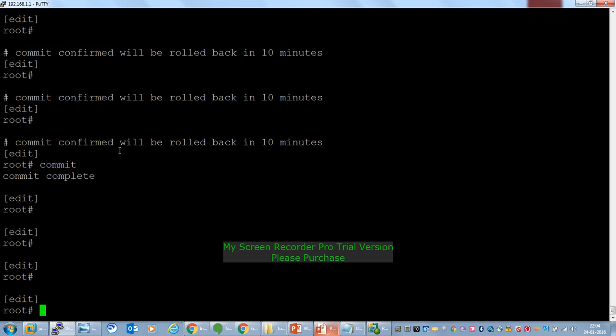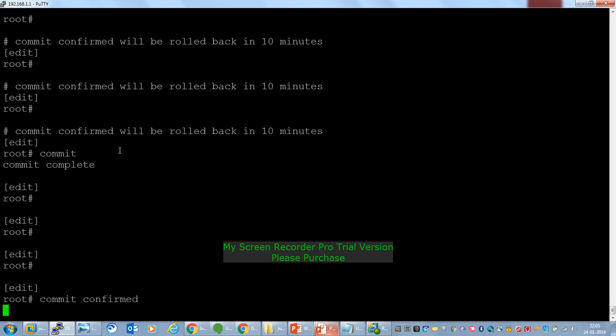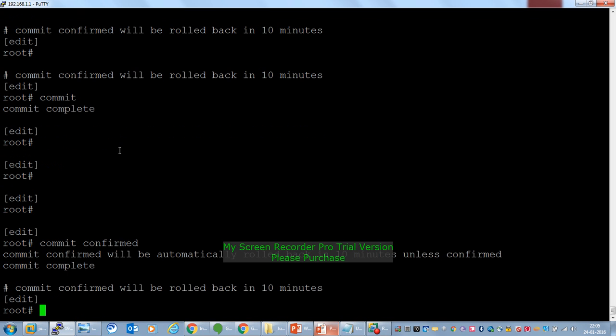So now you no need to worry about it, because if there is any mistake, you will come to know. If you put the commit confirm command and you lose your connectivity, you no need to worry about it, because you have to wait only 10 minutes. Then it will automatically roll back to the previous configuration, and then you can check whatever mistake you had, rectify that, and configure another thing.